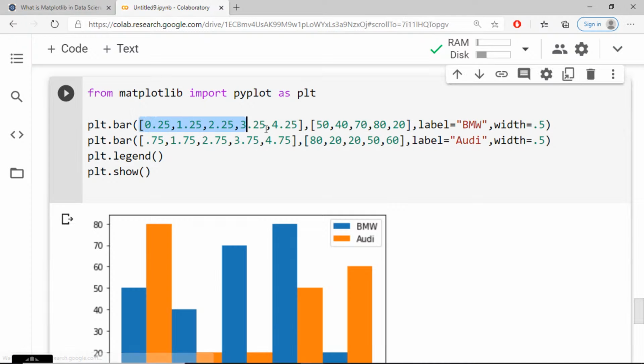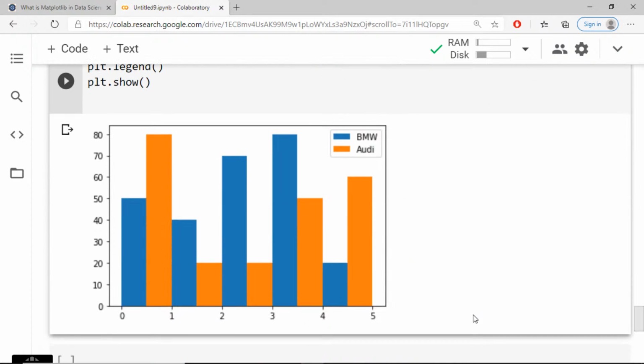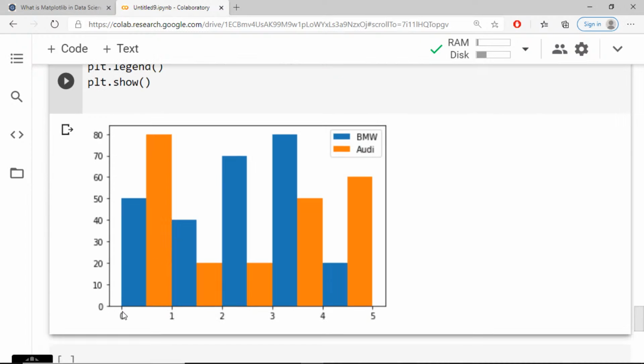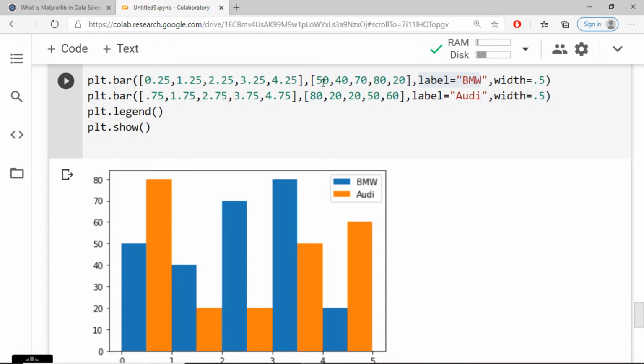I'm taking some x-axis values and some y-axis values, and then a label and the width of this bar graph. The first is for BMW and the second is for Audi. Color it picks by default, and here you can see the days, and this is the distance traveled by the car. For the first BMW we have taken 0.25, so at 0.25 it covered 50 kilometers, and at 0.75 the second one covered 80 kilometers.